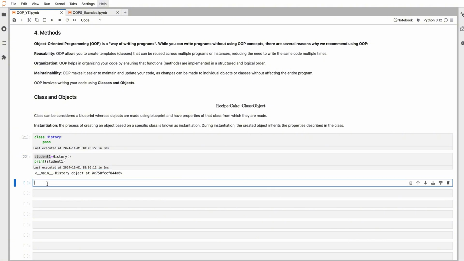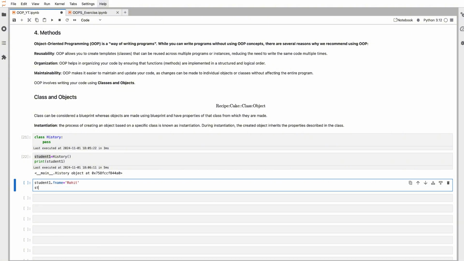So a certain student will have a certain name. Let's assign a first name to that student, Rohit. Again, that student will have a last name. Let's assign it Nayak. These properties which are unique to that instance are called attributes. So student 1 has an attribute first name as Rohit, last name as Nayak. Even though student 1 is an instance of history class, these properties are not shared, they are unique to that student.